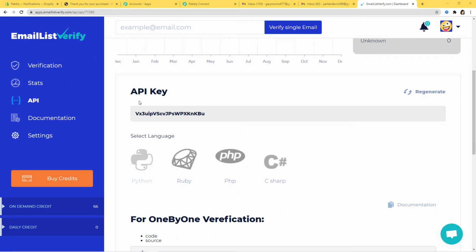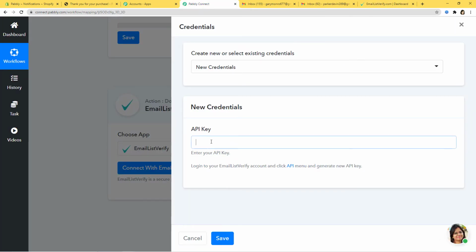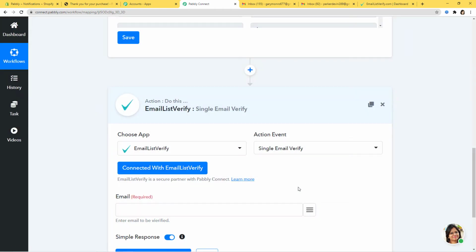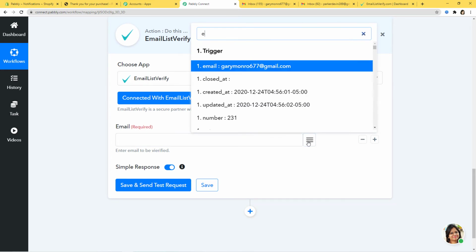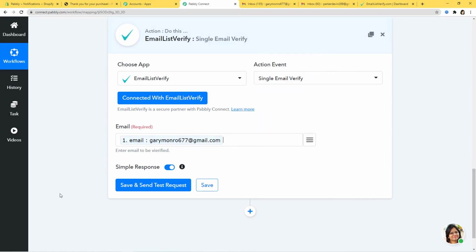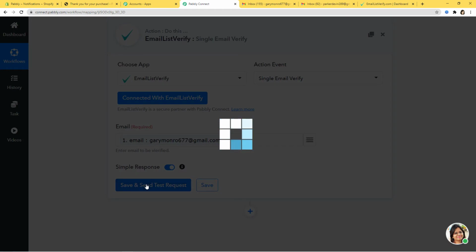Okay, so now here you can see the API key is over here. So I'm just going to copy this API key from here. I'll go back to Pabbly Connect and I'll paste it over here. Okay, so now this API key is going to help us to build a connection between Pabbly Connect and email list verify. So now I'm going to click on save. Okay, so now here you can see email required. So here you have to enter the email that needs to be verified. So here I'll enter the email. Okay, save and send test request.